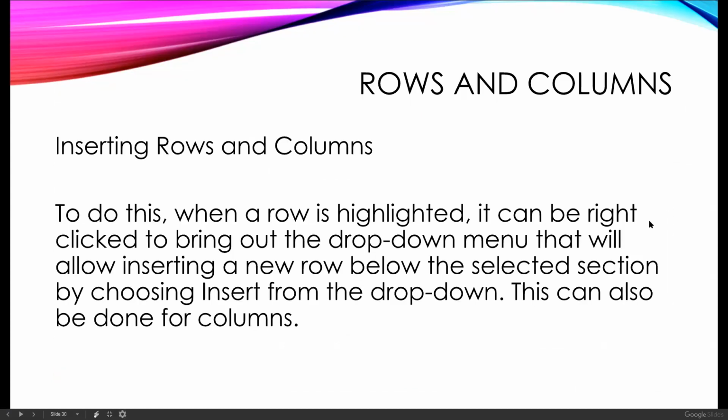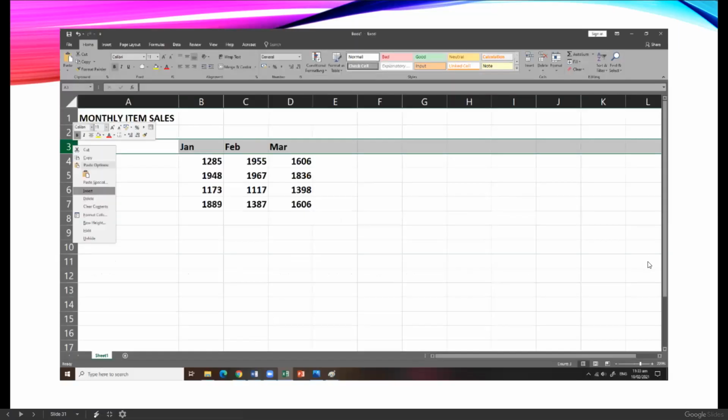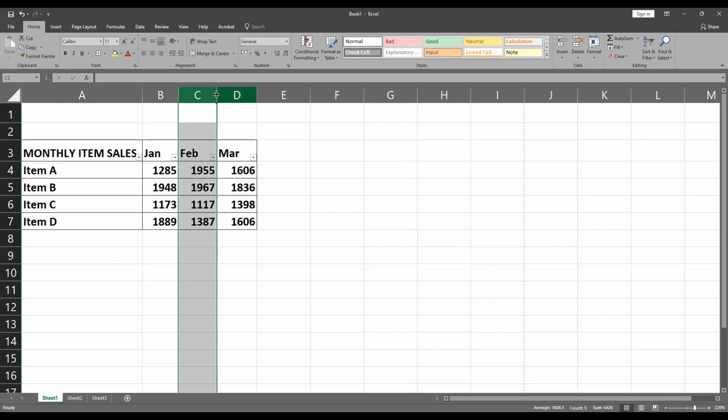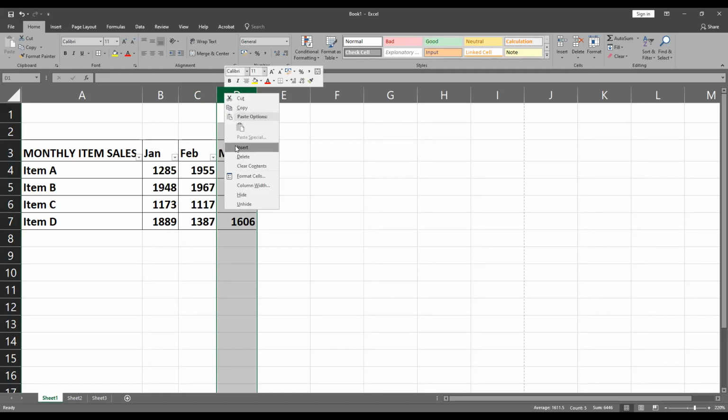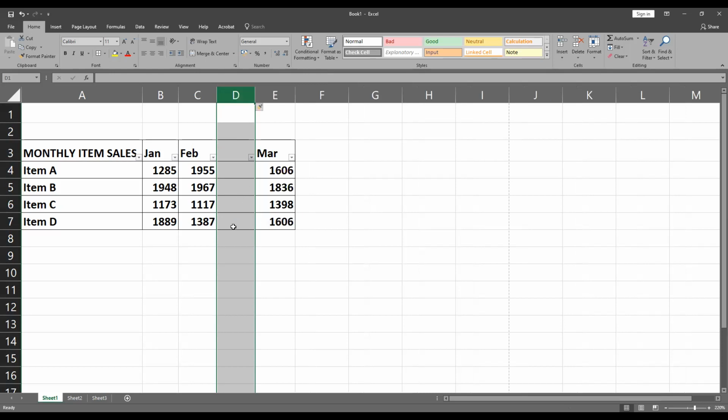Rows and columns. Inserting rows and columns: when a row is highlighted, it can be right-clicked to bring out the drop-down menu that will allow inserting a new row below the selected section by choosing Insert on the drop-down menu. This can also be done for columns. Like for example, we have this one. I want to add a column. So simply right click on the column and Insert. You are now inserting a column.